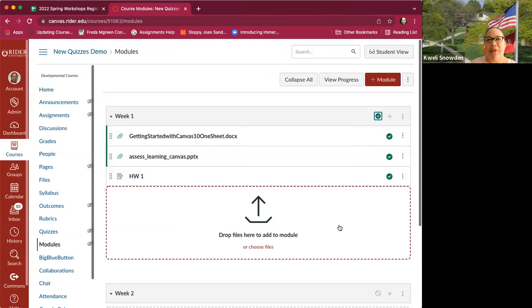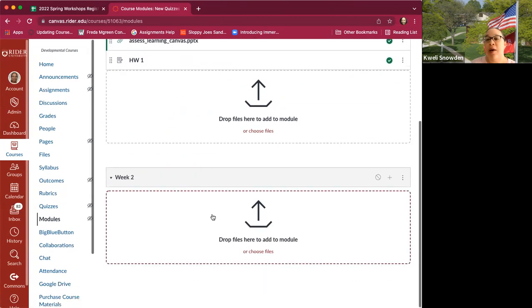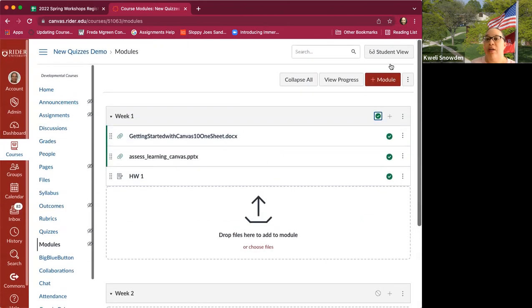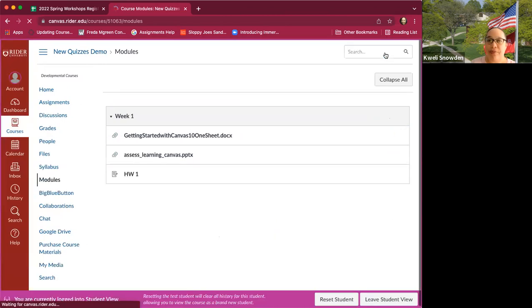So for example, you'll notice there's a student view button at the top right of my screen. If I switch to student view right now, what should happen is I should be able to see week 1 and the content in it, but I should not see this week 2 module because it's still unpublished. So if I click student view, that's exactly what happens. So you can test to make sure that what you think is visible to students is actually visible by using that student view option.